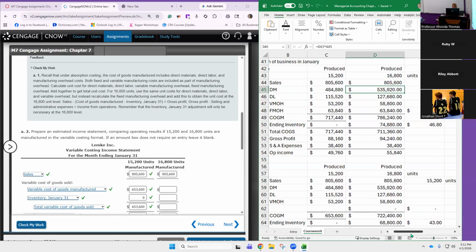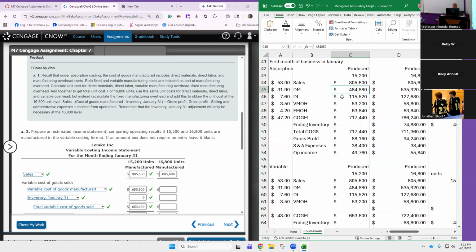So let me see if I can help you understand one more time. Here's the direct materials for producing 15,200 units. That comes down to $31.90 for a direct material. And now that we're producing 16,800, we have to ramp that up. So we've got to take $31.90 times 16,800, and I have a new manufacturing amount. So I'm going to highlight the things that will change, because it matters how many.